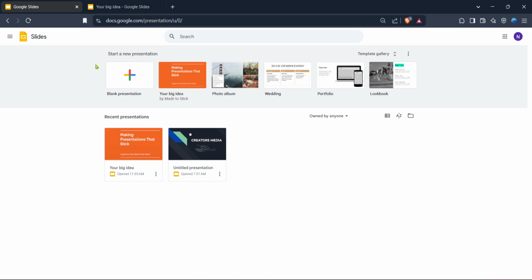Once you're on Google Slides, you'll want to create a new presentation. You can do this by going to the Google Slides home. Pick the option to start a new presentation. This is usually labeled as blank, which provides you with a clean slate to work from. If you already have a specific presentation in mind, you can open an existing one instead.